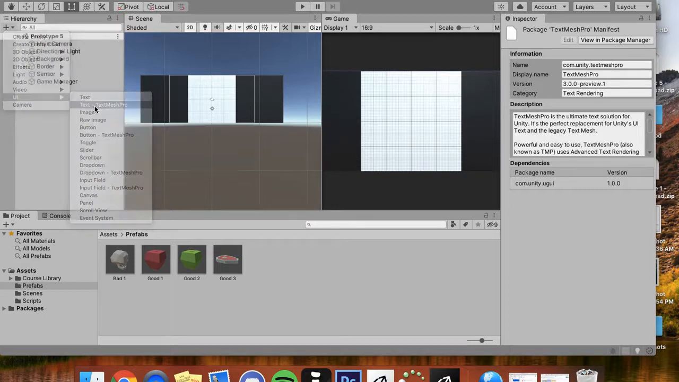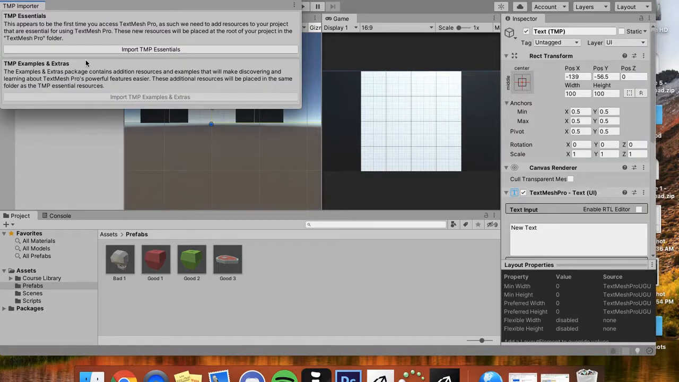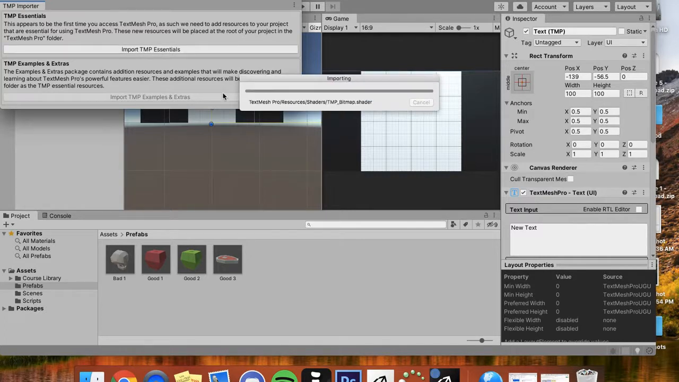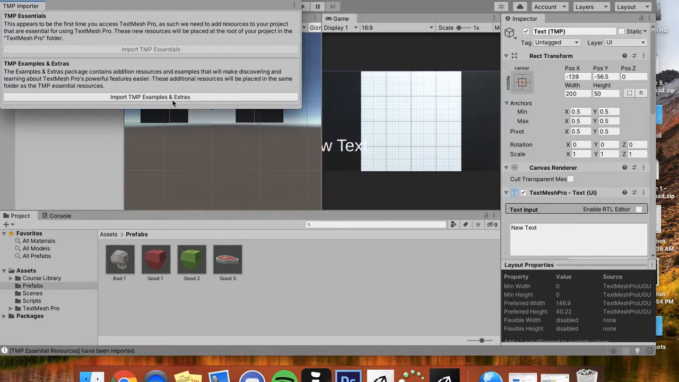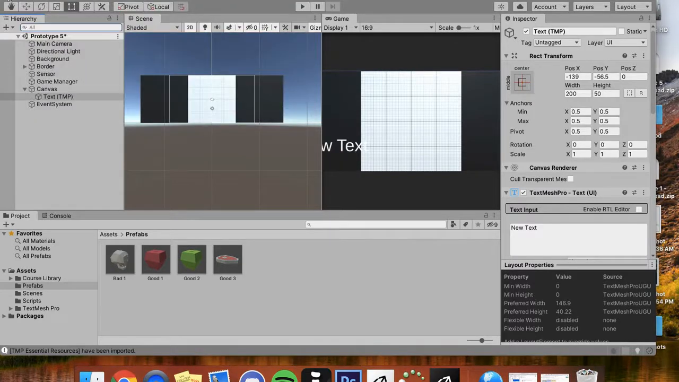text right here. Now, when you do this, if you haven't done it already, it'll ask you to import the essentials, and I will do that now. Great. You don't need to do the examples or extras. That's quite okay. So you'll see now in your game view, you will have a text object right here.